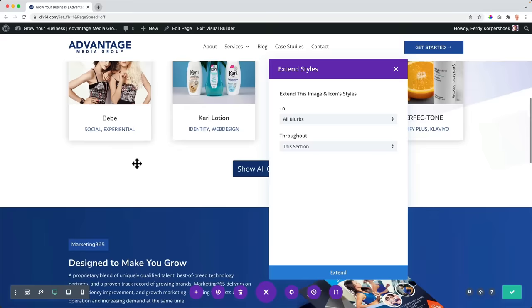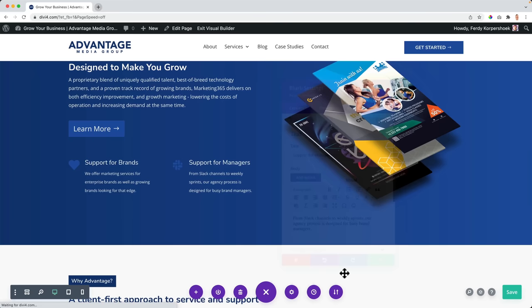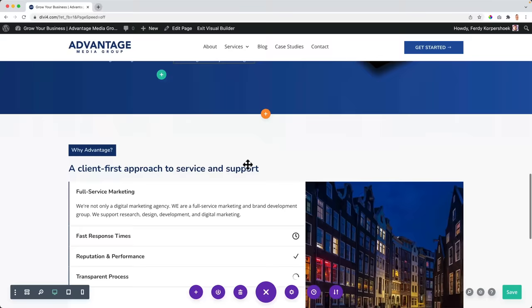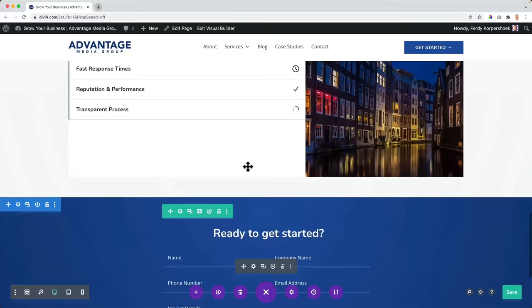Here you see a small background. If I extend this, the background is gone. We're going to talk about it a little bit more on the next page, because there's so much more I can show you, so much to cover, so much to do with the Divi theme.